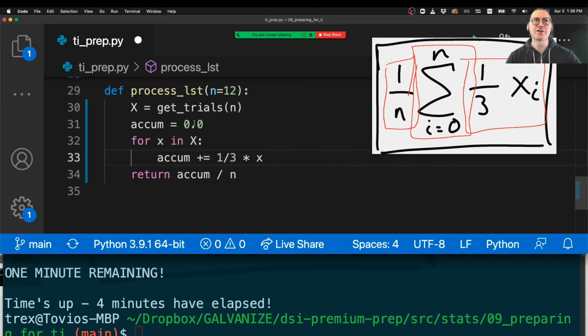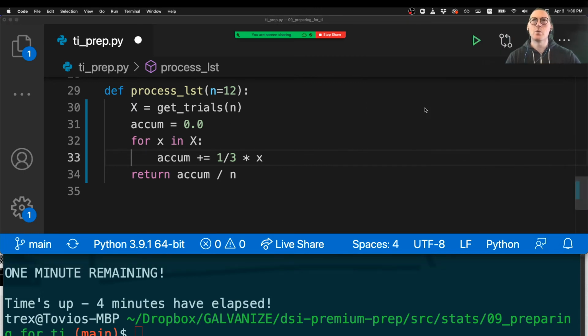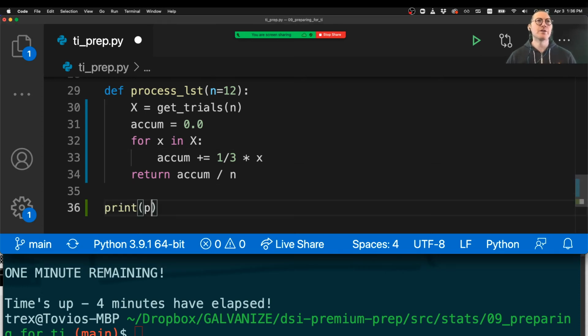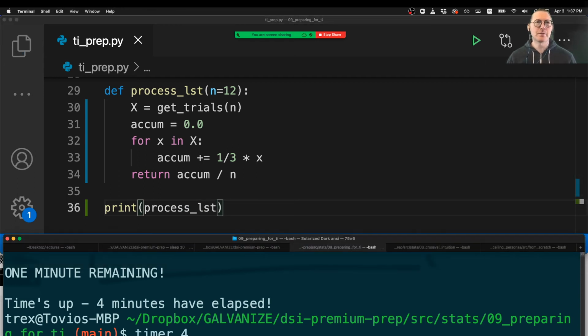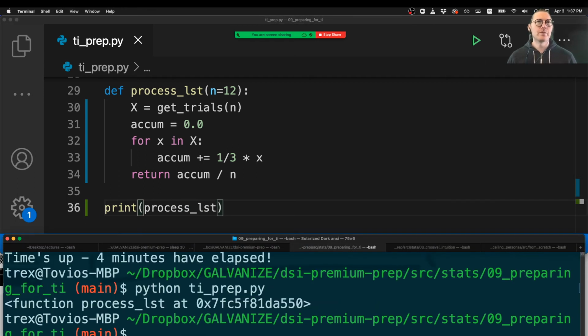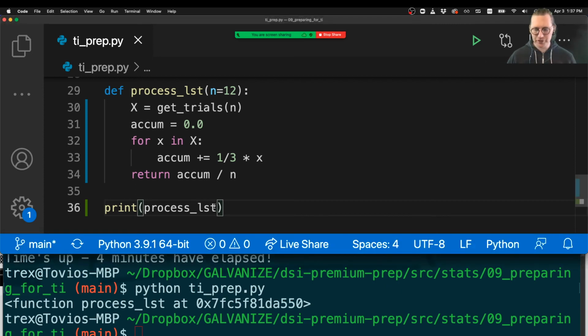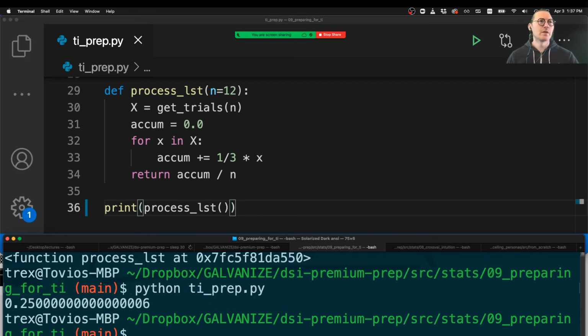Yeah, this is us processing a list to get something out of it. So let's see what we get on a random call to process list. So print process list, and let's see what that looks like. We get function because I didn't actually call the function. And we're calling that with an n of 12. So 0.25, 0.33, 0.36, 0.27, 0.33, 0.416, 0.416.